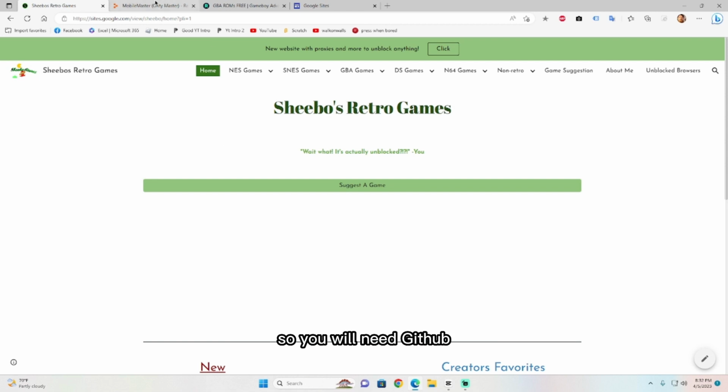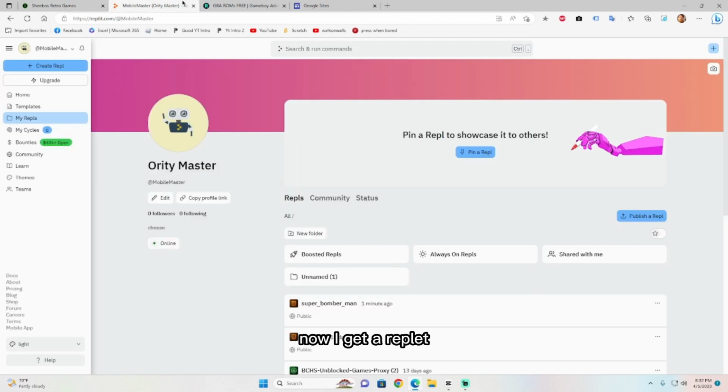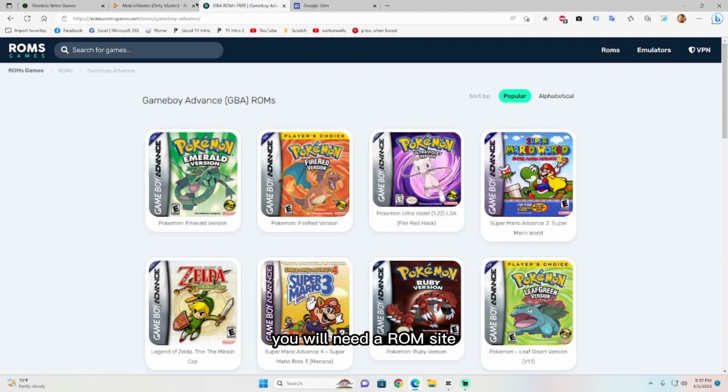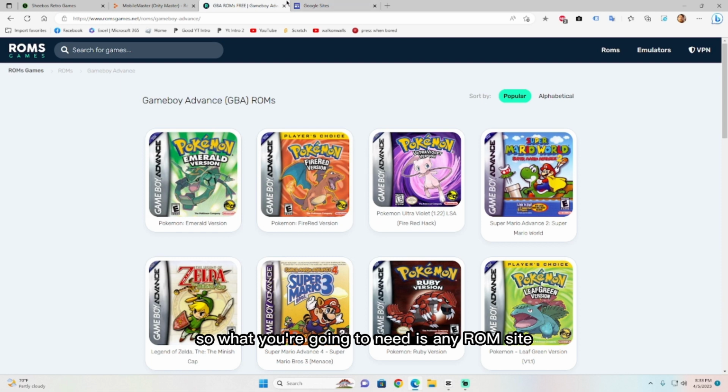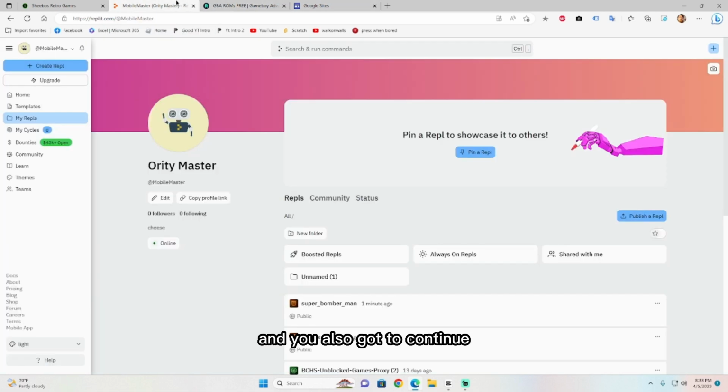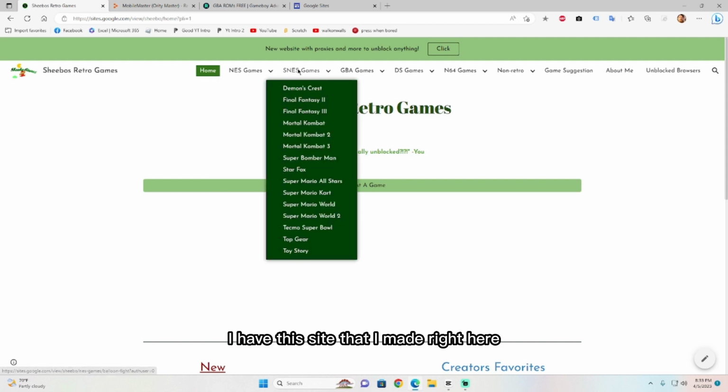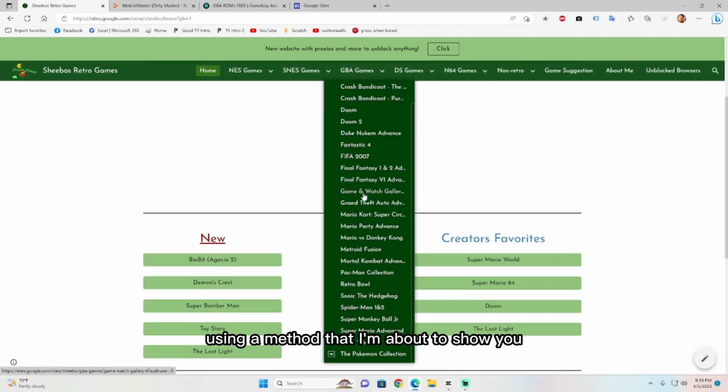So you will need Replit. You will need a ROM site, doesn't matter which one, as long as you can get ROMs like these. And you will need Google Sites, or you already have one. You're also going to need to click the Pastebin link in the description below in order to get the code that I'm going to show. So as you can see, I have this site that I made right here using the method that I'm about to show you.